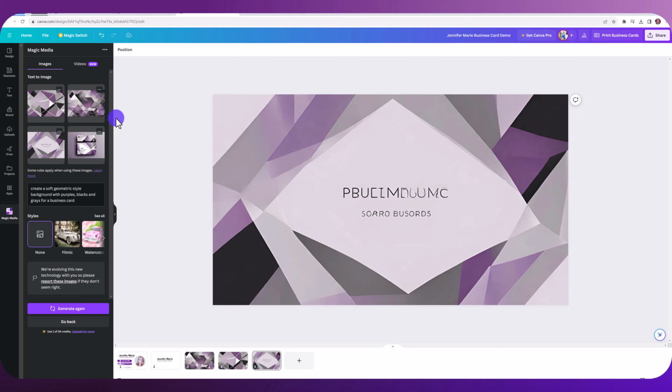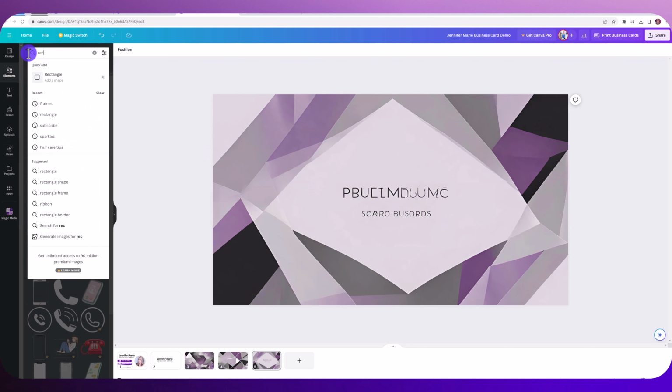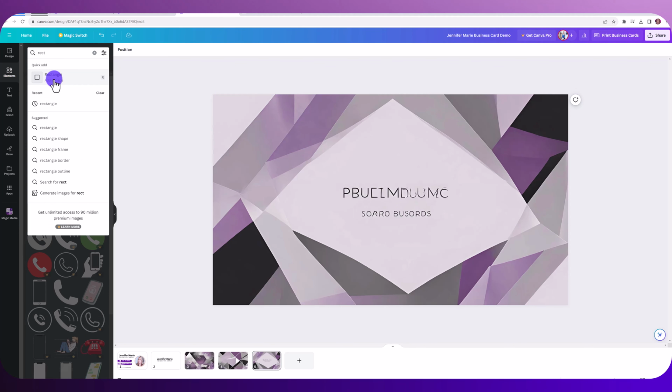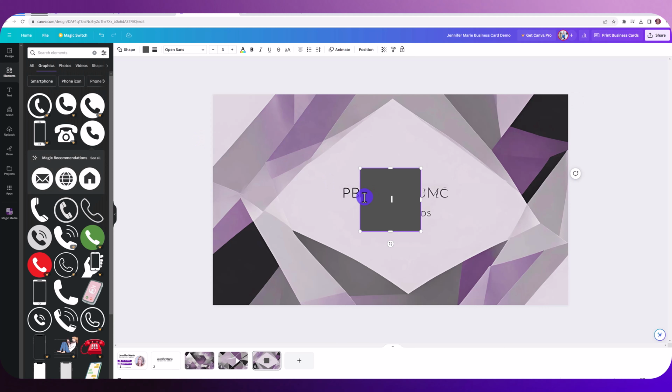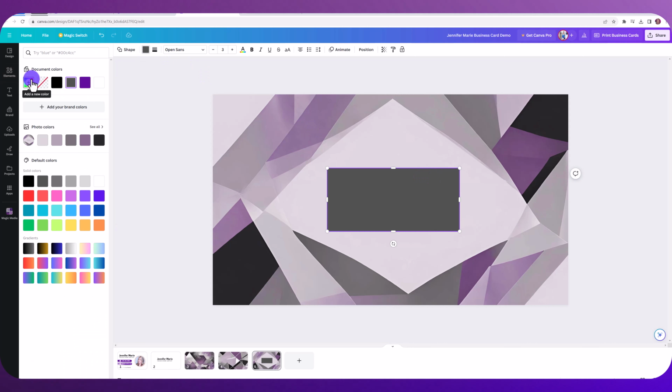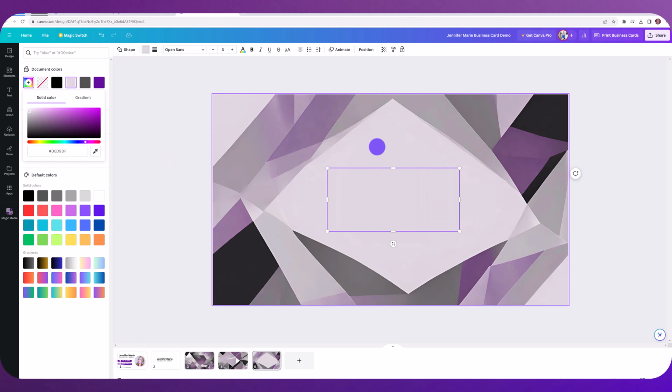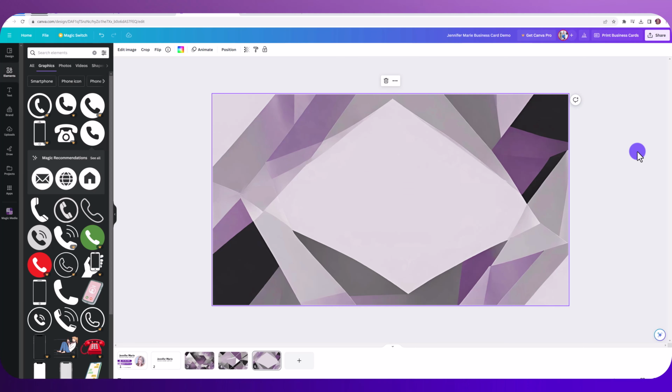And an easy way to do that, go to Elements. Let's type in rectangle. Click on here, add a shape, add a rectangle. Adjust the size so it covers the text. Then click here on color. Go to add a new color. Click on the eyedropper tool and just choose this background color here. And now it's just erased it, okay?